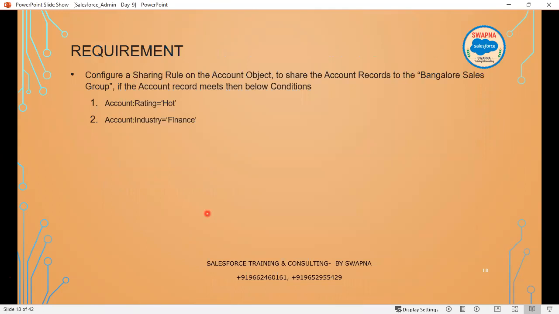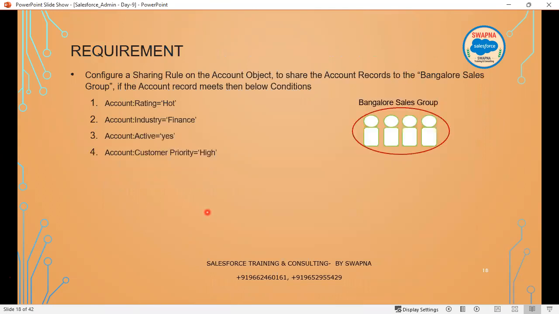Let's see one of the requirements. The requirement says: configure a sharing rule on the account object to share the account record to the Bangalore sales group, if the account record meets certain conditions. That means below are the conditions which must be met.